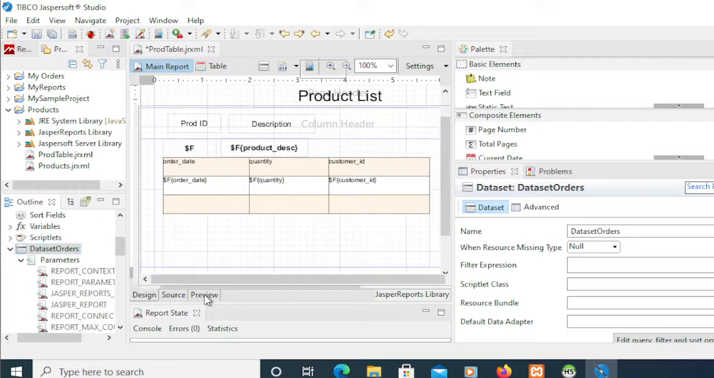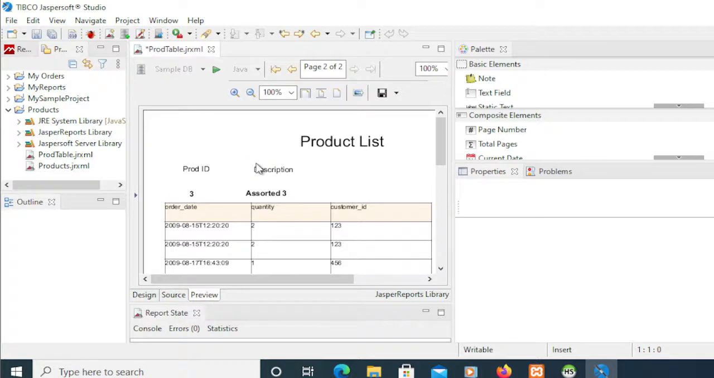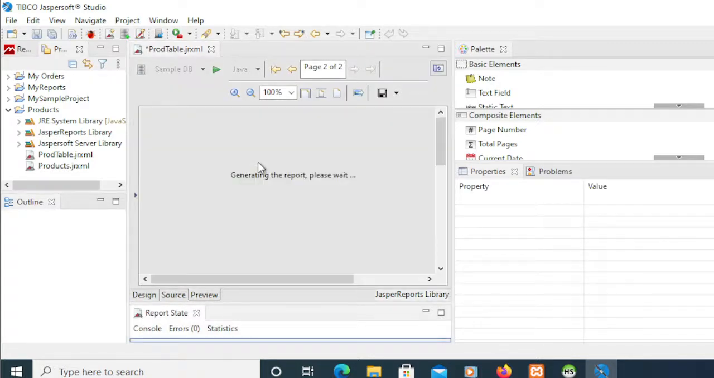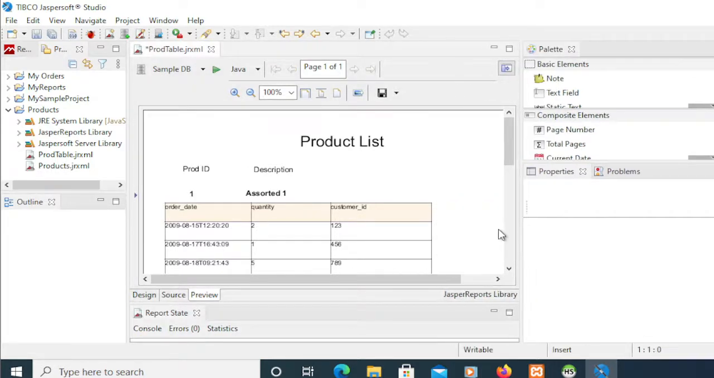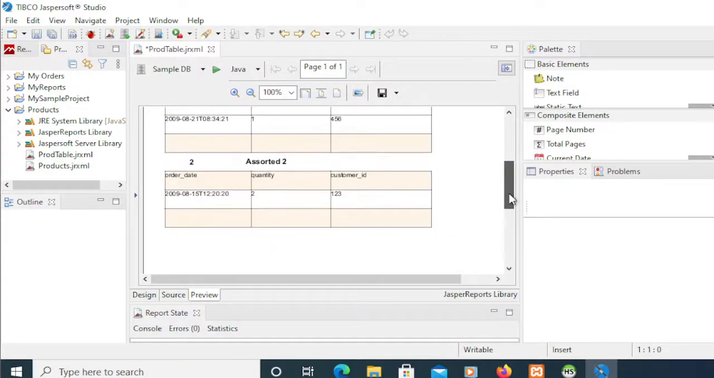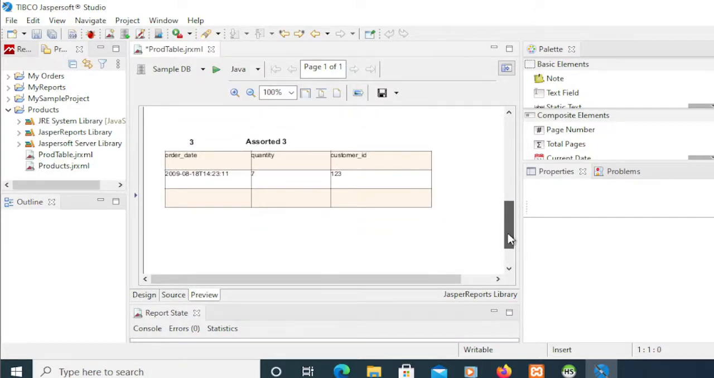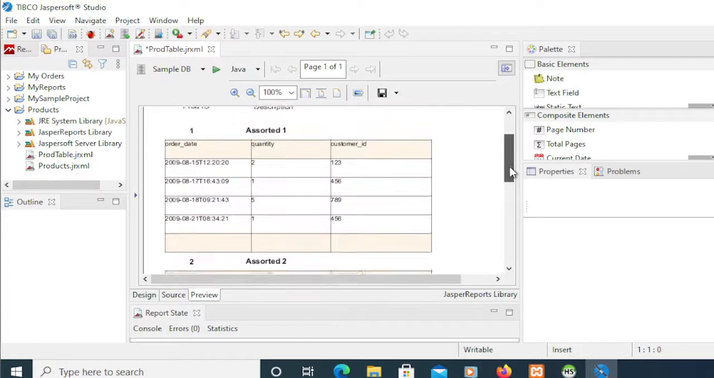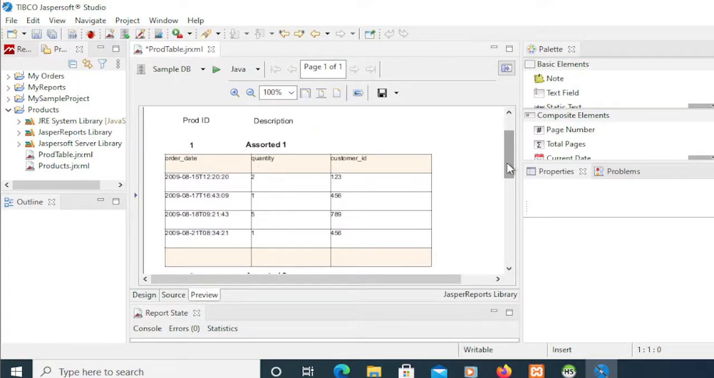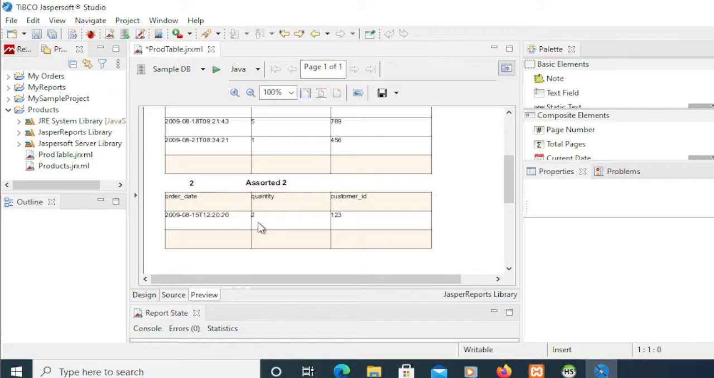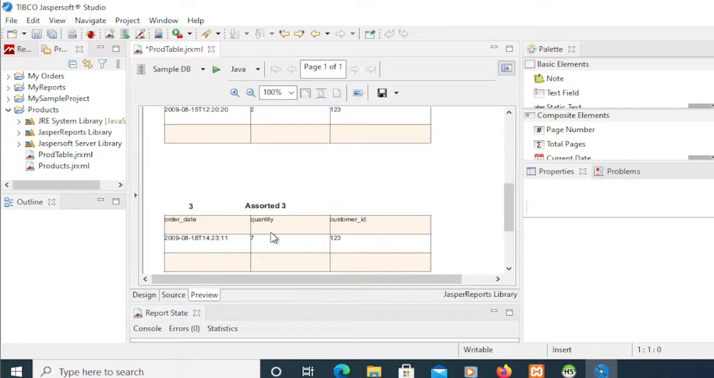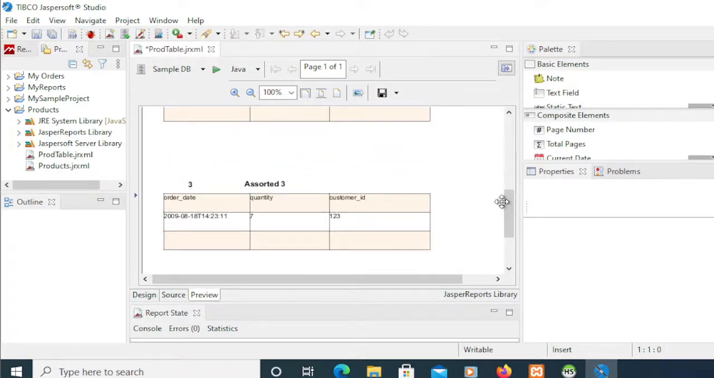Now let's try. If we click preview, okay, let's expand this. 1, 2, 3. Okay, cool. Okay, good. So right now, as you can see, we already mapped that to our header. So these now belong to this header link here. Same goes with the rest, with assorted 2, with this information, and assorted 3.